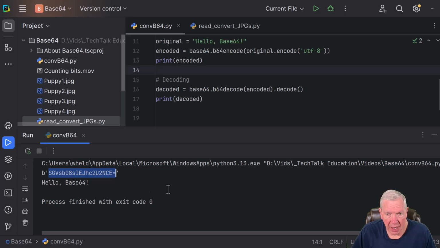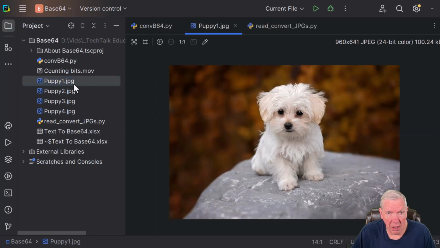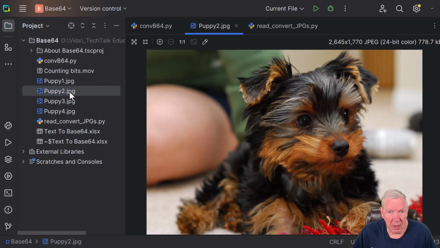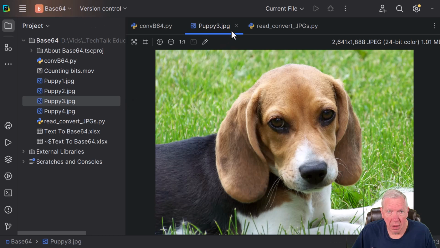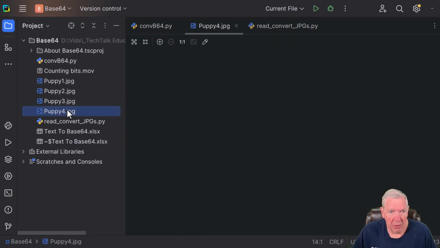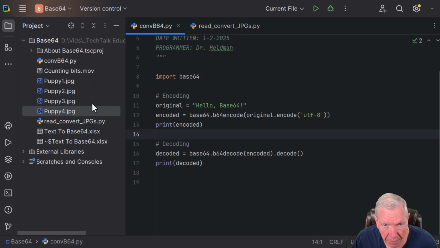Now we can take that a little bit further. You'll notice here that in the library I have puppy1. You can open these things up and look at them in PyCharm. So let's look at this puppy. There he is right there. And there is puppy2, and there is puppy3, and there is puppy4. So these are in my Python project here.